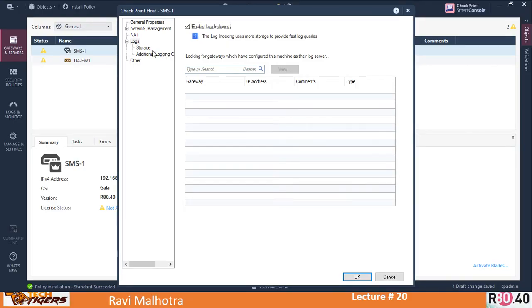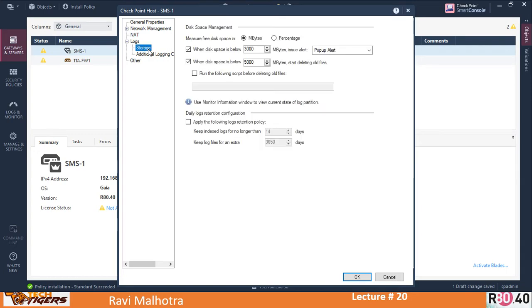So let us move ahead now. Let me take you to the storage tab now. The storage tab talks about two options: disk space management and daily log retention configuration.